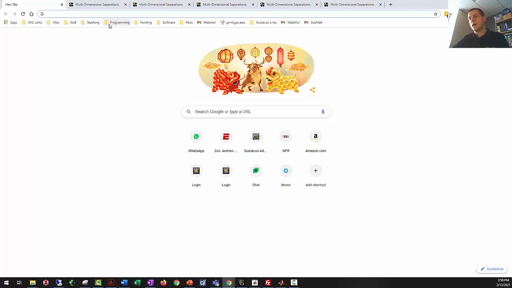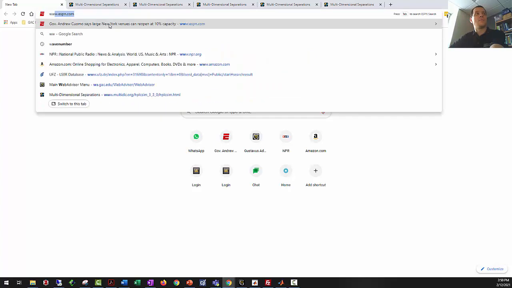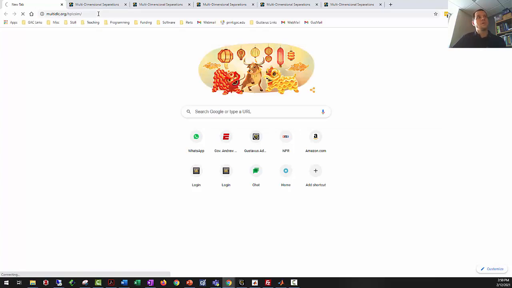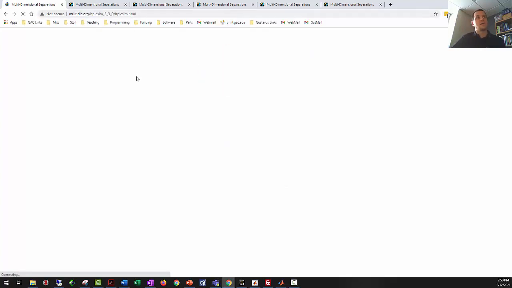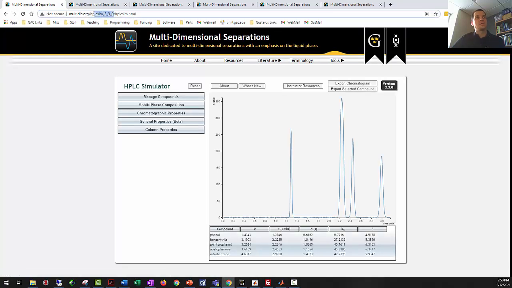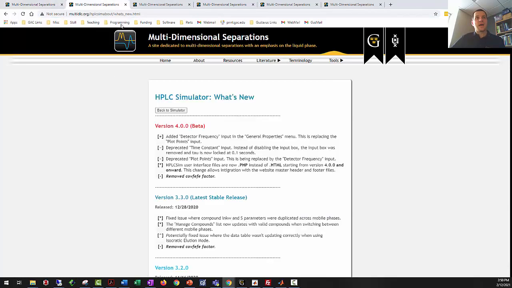And the first thing I'll say is that when you go to the main website, which is multidlc.org/HPLC Sim, when you follow that URL, it immediately takes you to the current version of the simulator. So that version is 3.3.0 at the moment. So whenever we make changes on our side, whenever you follow the main URL, it will always take you to the active version.